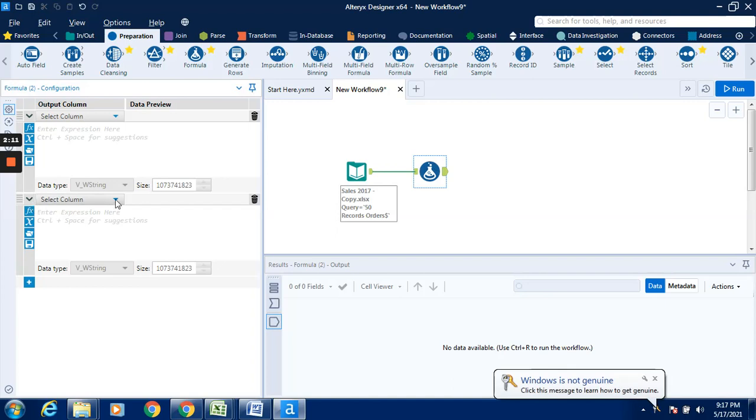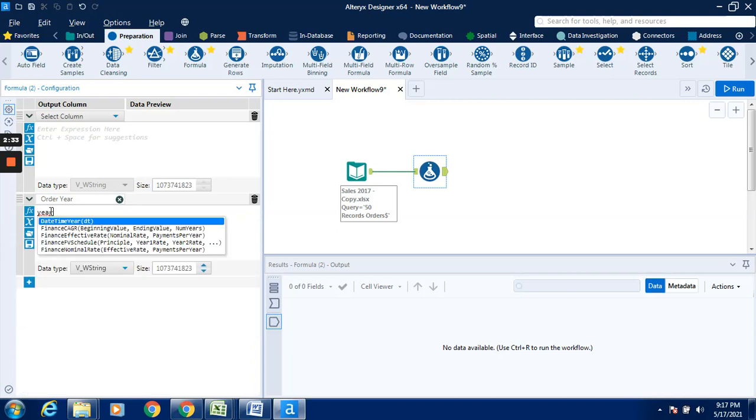Now click on this particular drop down. Click on this plus sign. We will make a new column over here. We will add a new column. We will write the name as order year. We will go to this particular window and type year. You can see over here Year, with dt in brackets, is displayed. Click on tab.